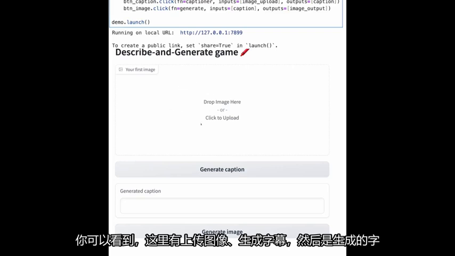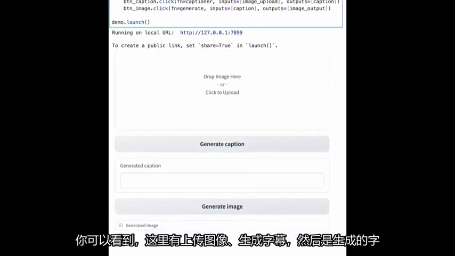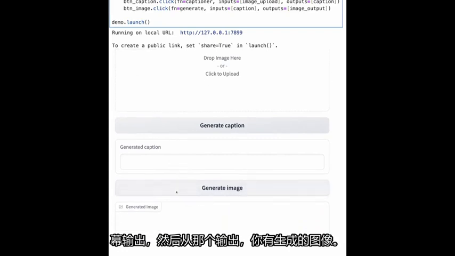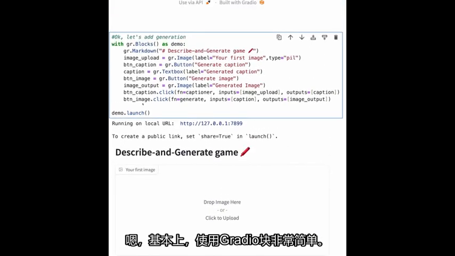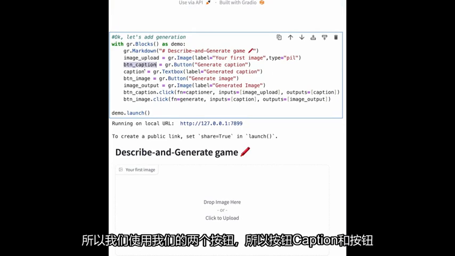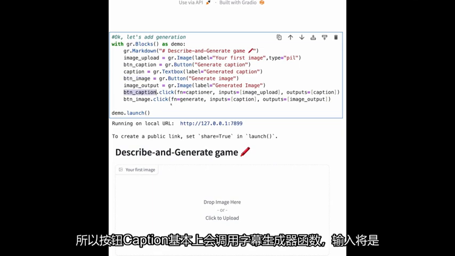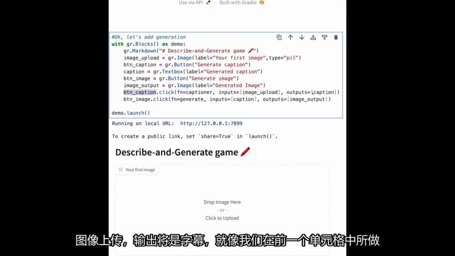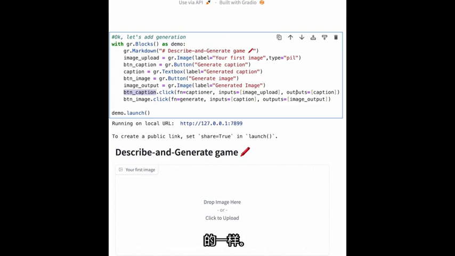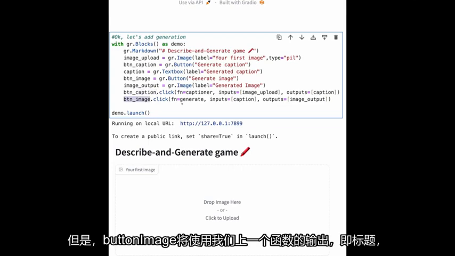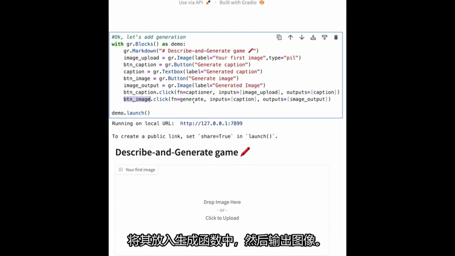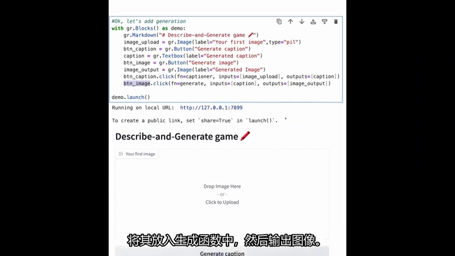You can see here that we have the upload image, generate caption, then the generated caption output, and then from that output you have the generated image. And how do we do that? Well, essentially it's super simple with Gradio blocks. So we use our two buttons, so button caption and button image, and each button has its own function. So the button caption will essentially call the captioner function, as the input will be the image upload and the output would be the caption, just like we did in the previous cell. But then the button image will take the output of our last function, which is the caption, we'll put it into the generate function, and then we'll output an image.